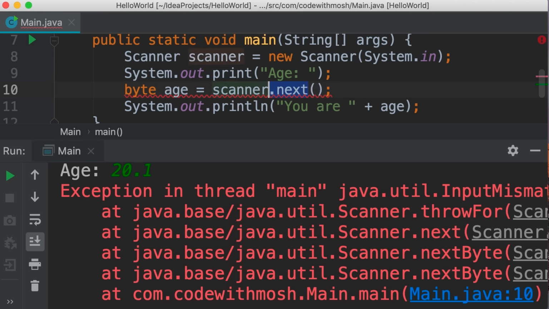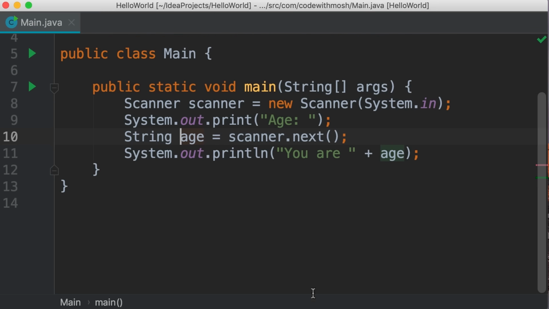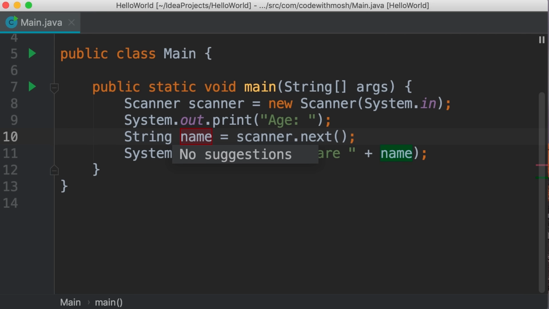So first, I'm going to call the next method. Here we have a compilation issue because this method returns a string. I'm going to change this to a string. Let me collapse this. That's better. We should also rename this variable. So what was the shortcut? Shift and F6. Now let's rename this to name. Enter. Beautiful. And one last time, we should also update the label, name.